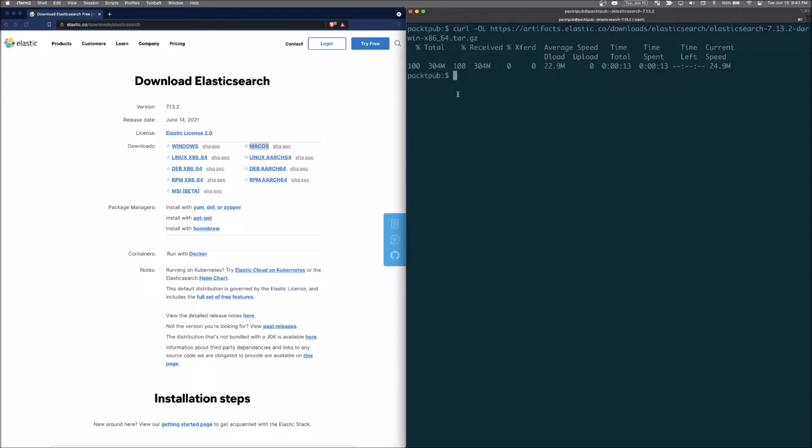Once you've downloaded it, extract the archive using tar. Once it has been extracted, change into the directory. From here, we need to make modifications to the configuration file for Elasticsearch. You can use any text editor. I'll be using VI, but you can use Nano or even TextEdit if it's easier.